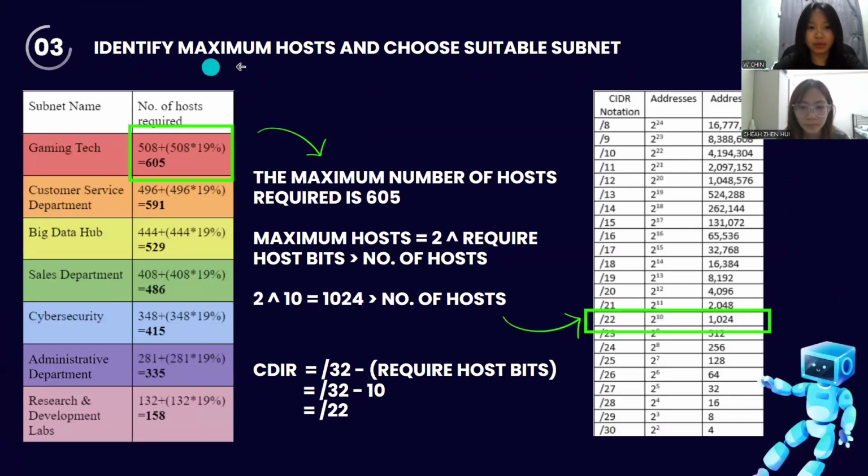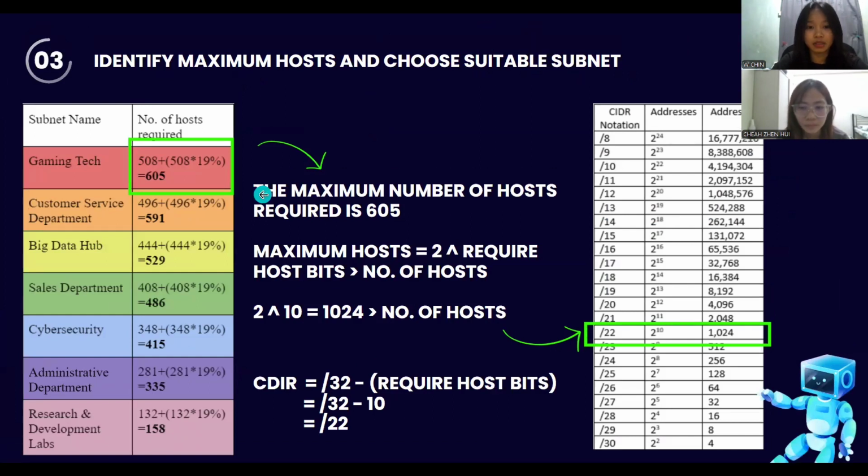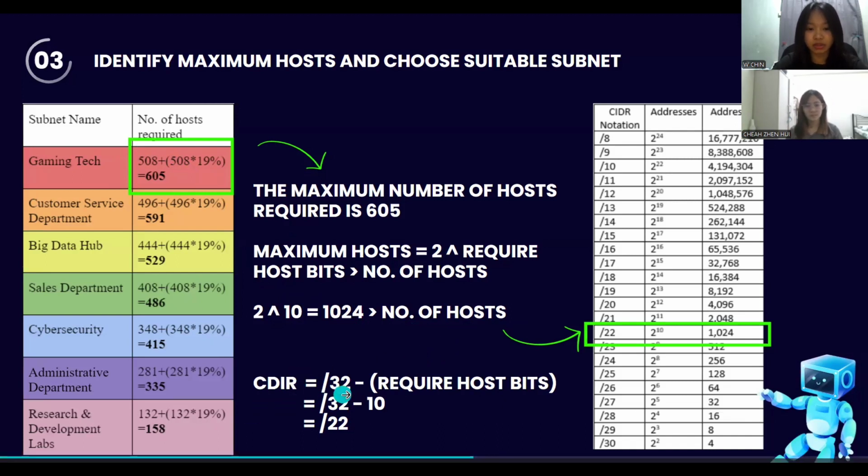Next, we need to identify the maximum hosts and choose the suitable subnet. The maximum number of hosts required is 605. We need 2 to the power of the host width, which is larger than the number of hosts. For example, 2 to the power of 10 is 1024, which is larger than the number of hosts. To find the CIDR, we use 32 minus the required host width, which is 10. The result is 22.